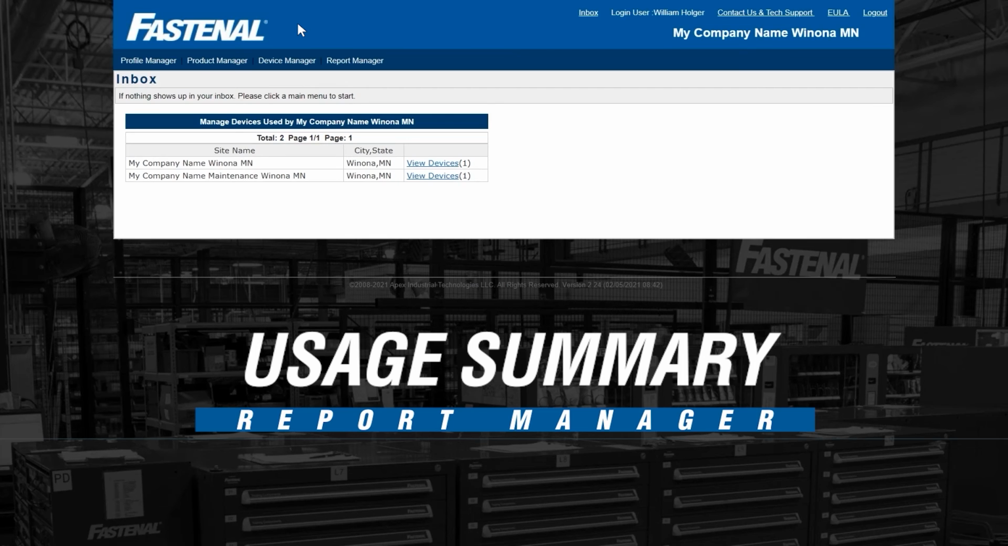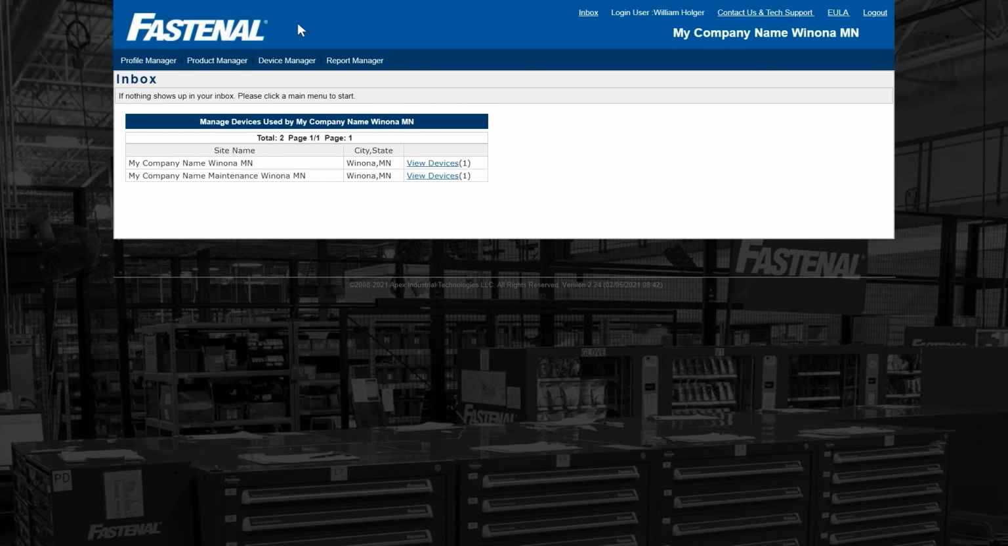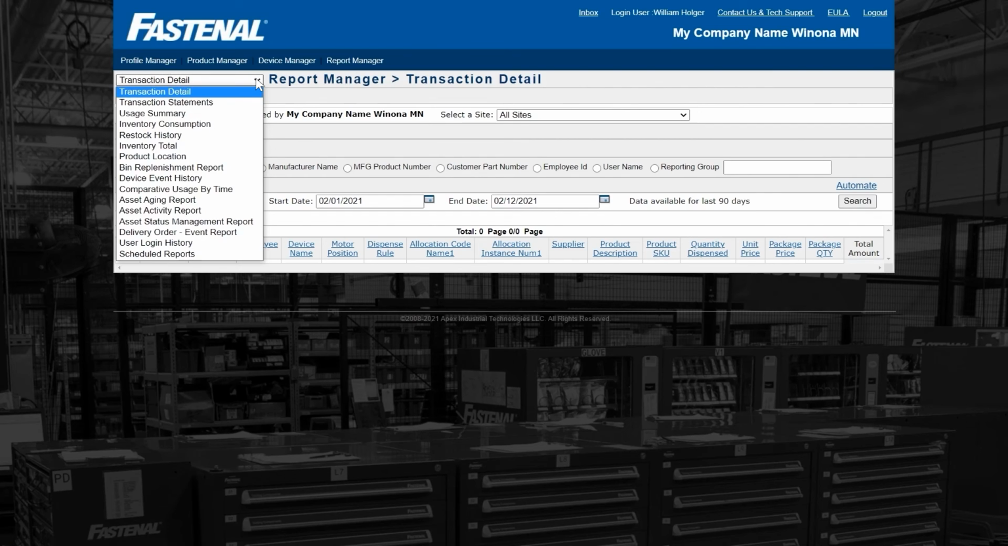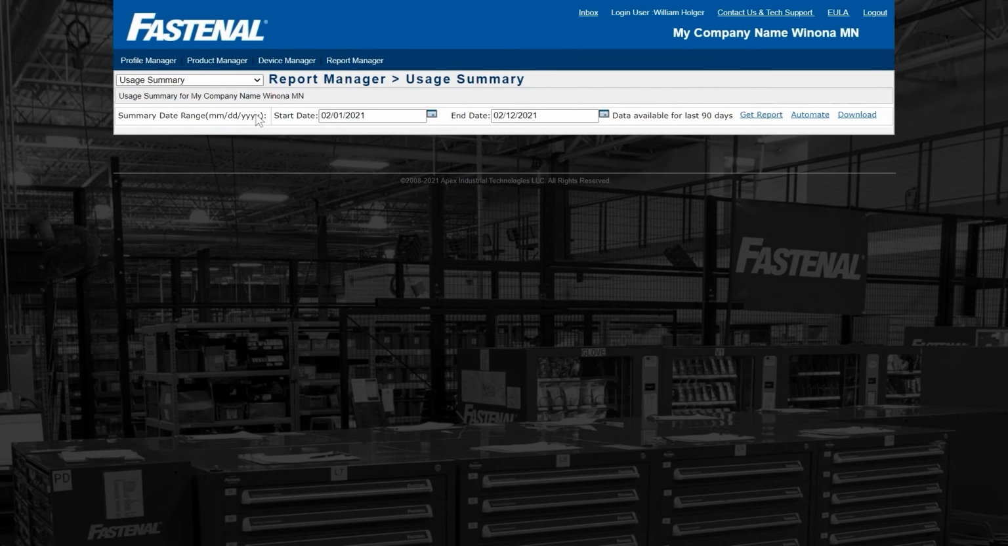The Usage Summary Report shows the quantity of product dispensed and monetary value spent. The report can be broken down by company, site, device, and bin. To view this report, first select Report Manager, then use the drop-down menu and choose Usage Summary. Set the date range for up to 100 days and select Get Report.